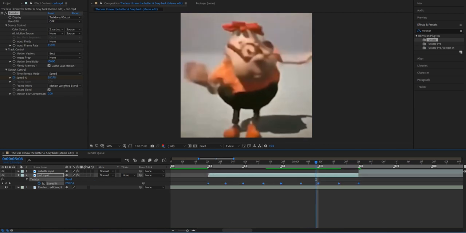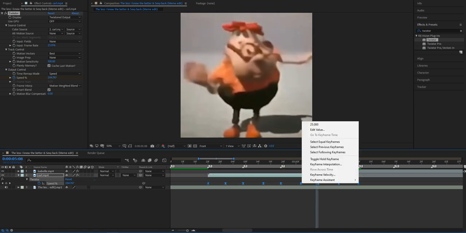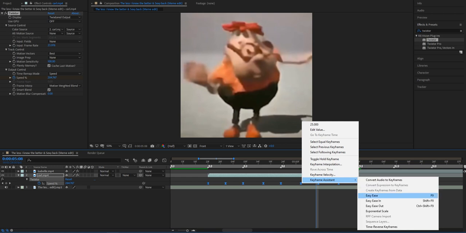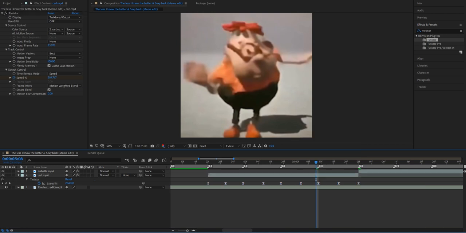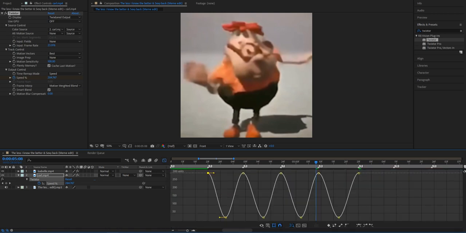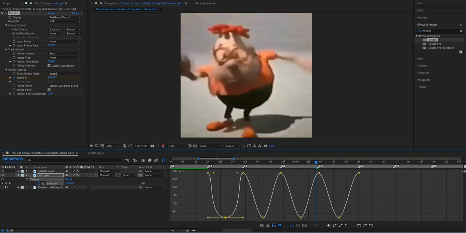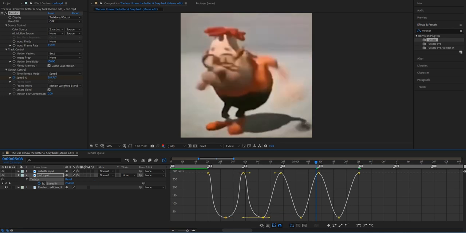We're gonna select all and press F9, or right click and do keyframe assistant, and then easy ease, or whatever your easy ease button is. Then we're gonna click one, and we're gonna press the graph editor. So for this, you're gonna want to drag out these keyframes on the bottom all the way.